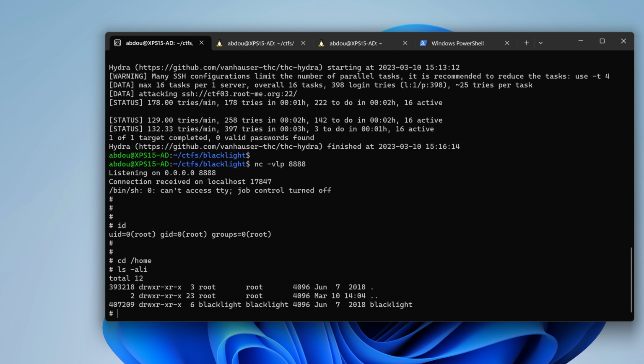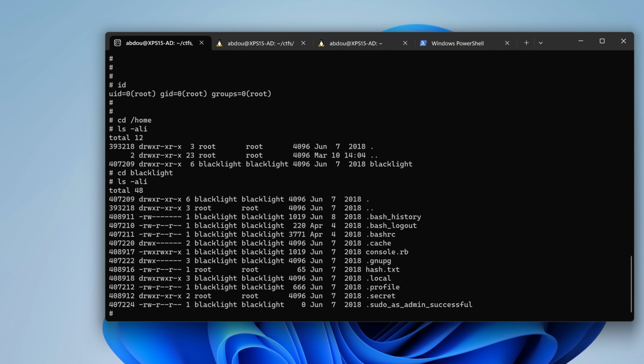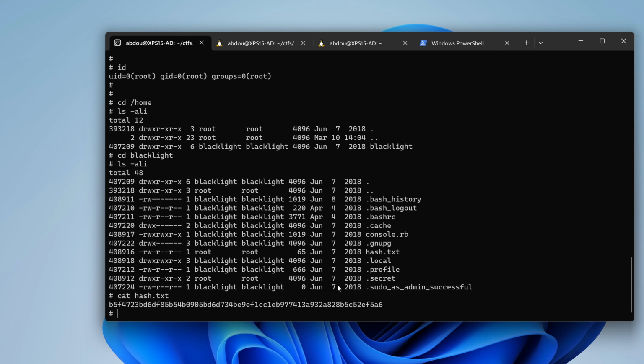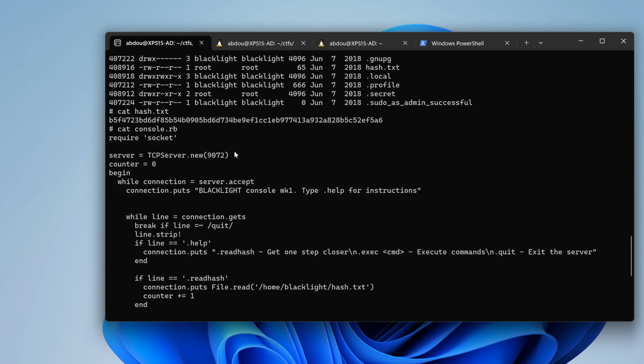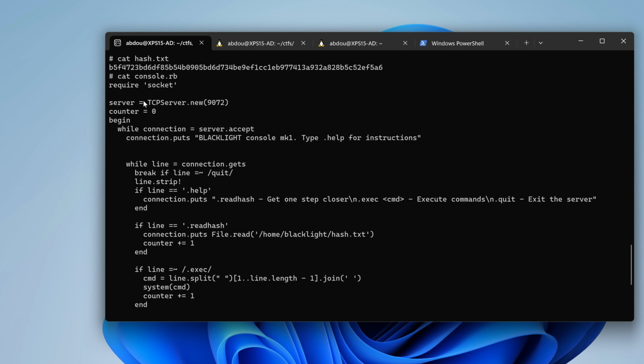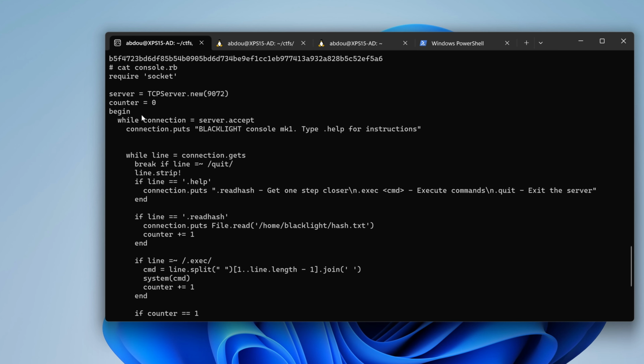So let's go to /home just to do some enumeration. And yeah, so we have a user called blacklight. Cool. So cd to blacklight. Do we have anything interesting here? We have a hash.txt. I guess that's the same hash we had before. We also have console.rb. So that's a Ruby script, console. And we recognize the source code behind the service running on what was initially an obscure service.